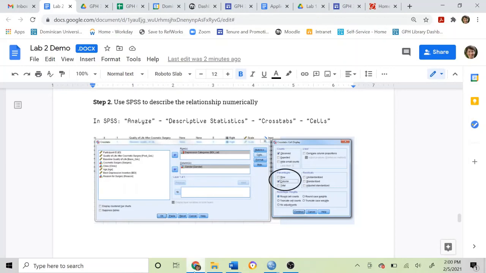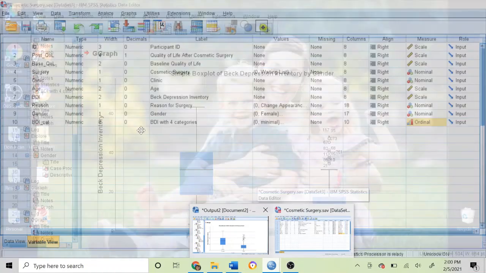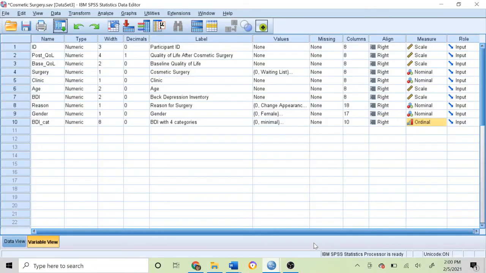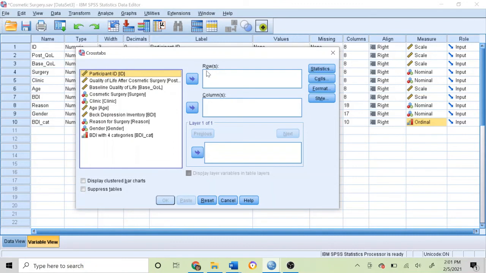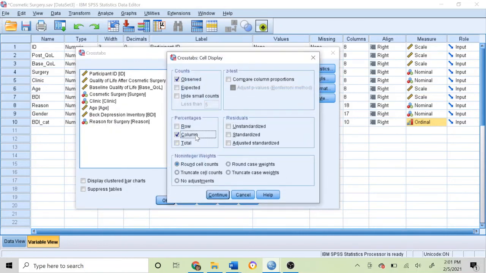So what we want to do is go back here to our cosmetic surgery. We want to go to Analyze. We're still in the descriptive statistics category, but here we want to go down to Crosstabs. We've never used it before, so there's nothing here to reset. But we want to pull gender into the columns, and we want to pull our BDI cat, our categorical variable, here. In order to get both the N and the percentage, the automatic crosstabs will only give us the N. So we actually have to go into Cells and tell it that we also want a percentage.